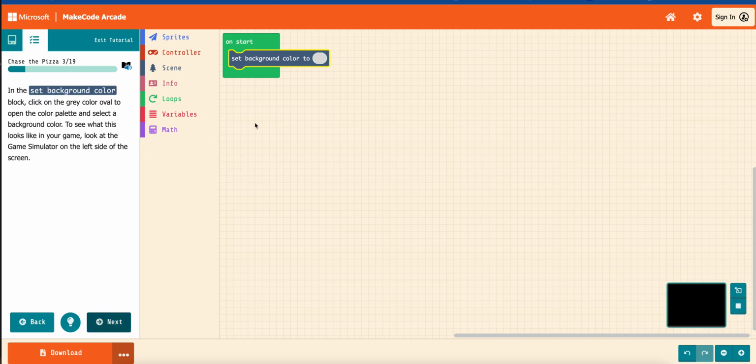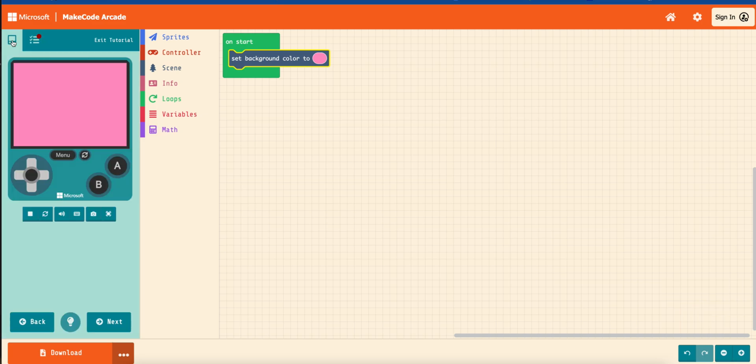Next one, we want to set the background color. We want to click into this little oval here. That brings up a color palette. And I want to pick, I don't know, for the sake of it, pink for the moment. Awesome. To see what this looks like, I can go to my preview, my Game Boy. Click over that, I have a pink screen.